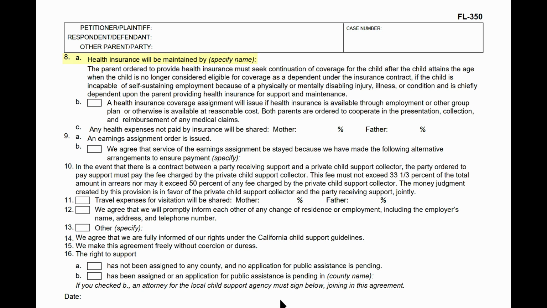Select box B if you need there to be an order to put your child on the parent's health insurance. This selection is rare. Select C if the uninsured health insurance is going to be shared and write in the percentage that you will each pay.